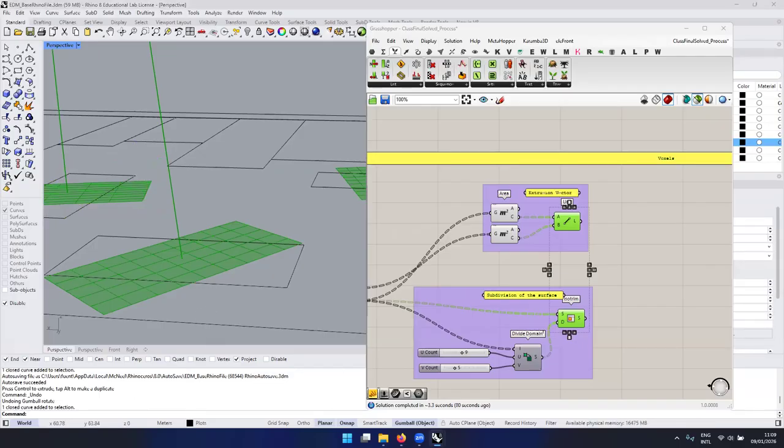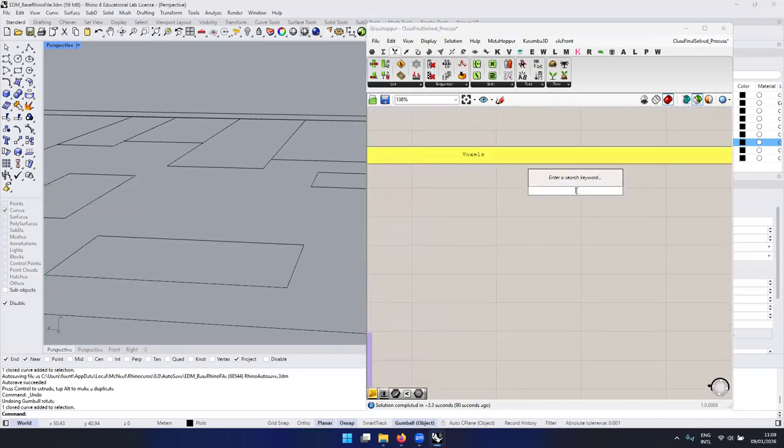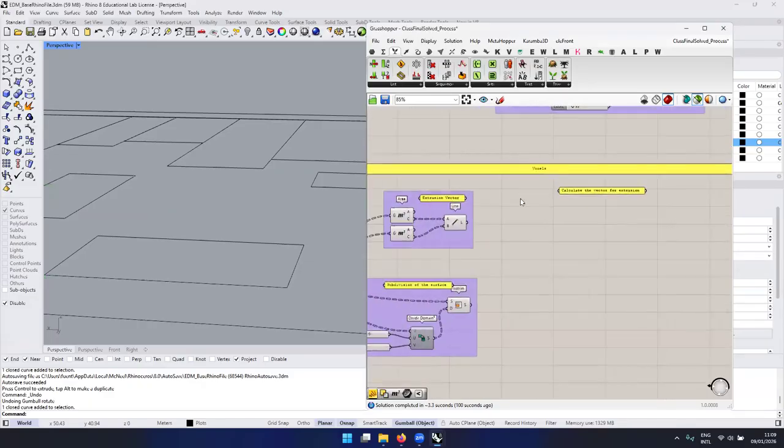To do this, let's calculate first the vector. Calculate the vector for extrusion. Okay.